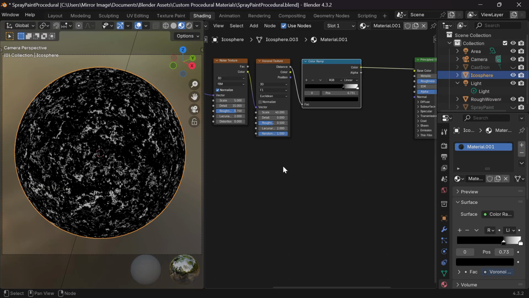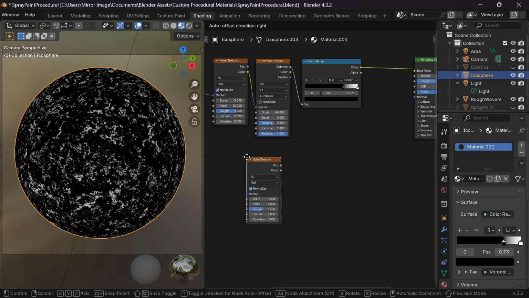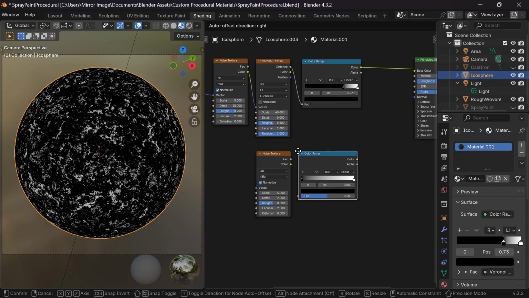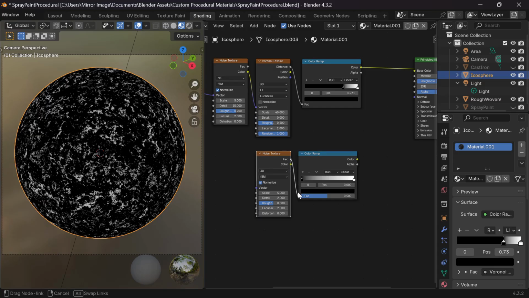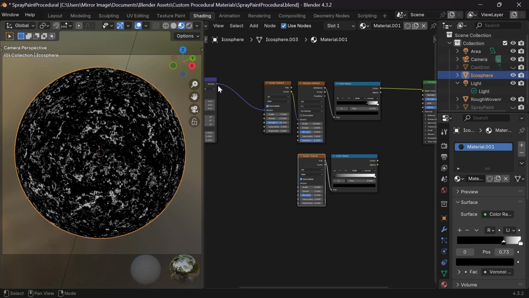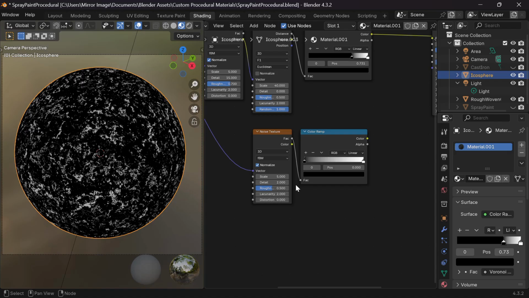I'm going to come up under here. I'm going to add another noise texture with Shift A. Just put that right here. I'm going to add another color ramp. I'm going to plug this up. I'm going to come over here and plug that mapping vector to the vector of the noise texture. And this is going to be our second mask. So for this one, I'm going to change the scale to 7 and the detail to 15 and the roughness to 0.7.